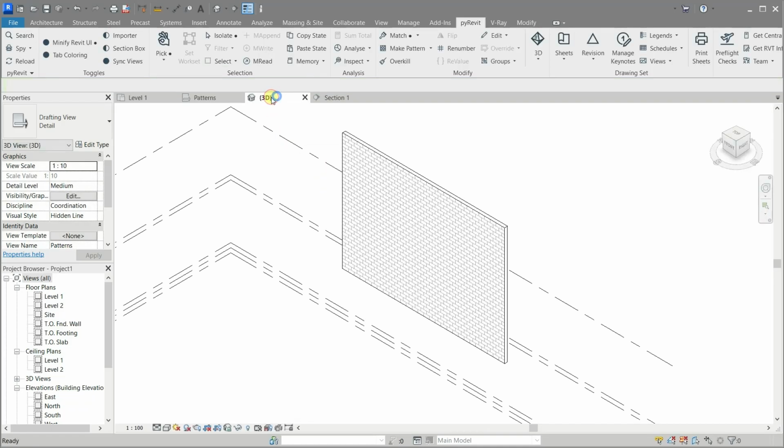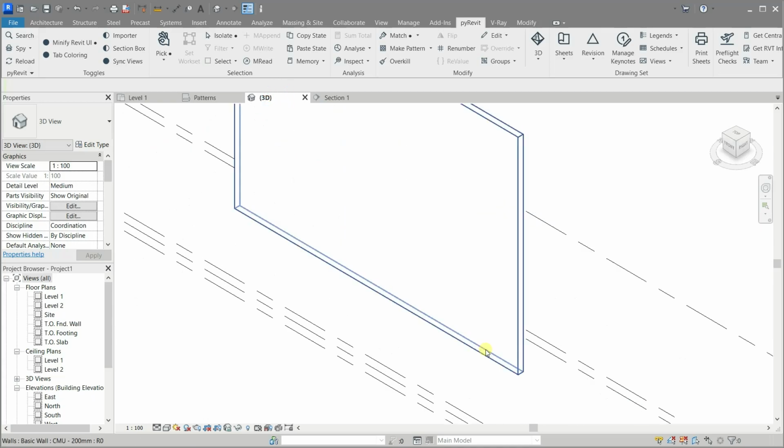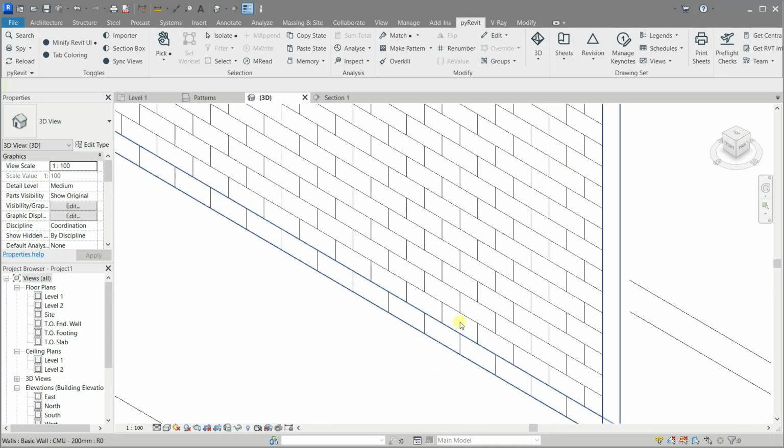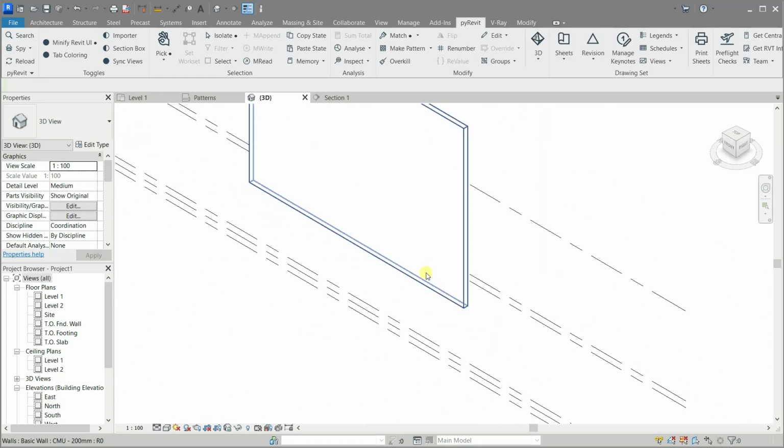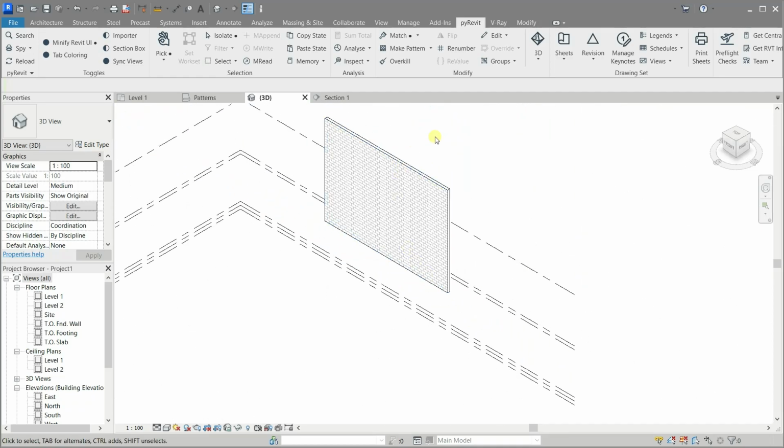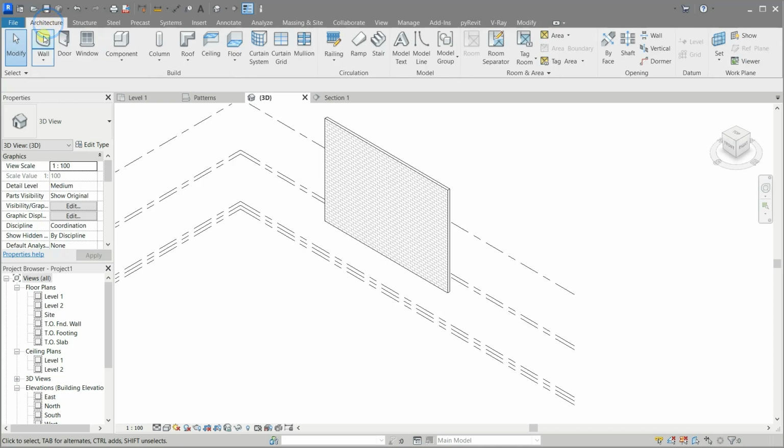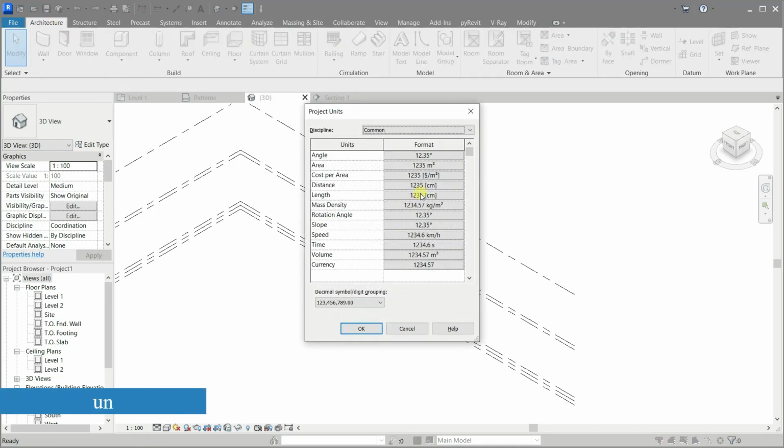Go to 3D view and let's check what happened. Okay, now it looks like the concrete blocks. If you don't have the plugin, it's okay. I linked the template with everything in it already. Let me change the units again to millimeters.